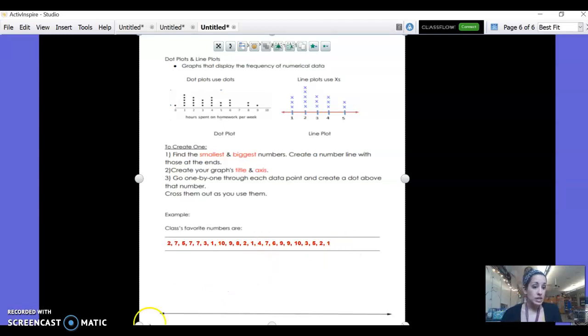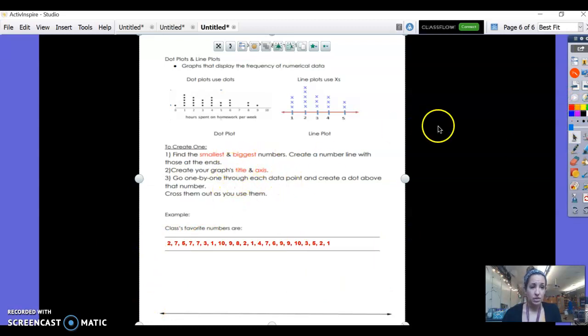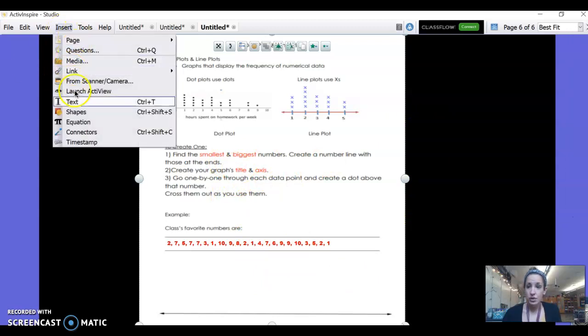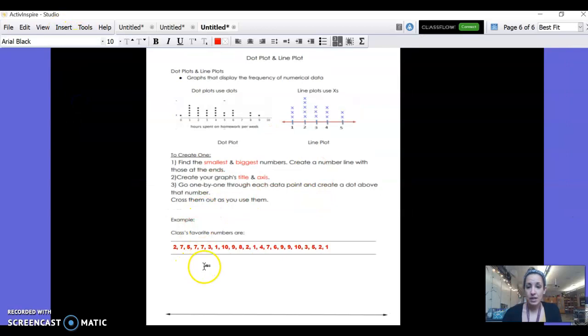I'm going to create a line plot based on all of those numbers. So I'm going to start first by creating a title and then adding a label to my axis. So my title is going to be class's favorite numbers. Okay, so you should have that about right here in the center, right where your line is below on page 1. And we're going to have that right above there. And then we need to label our axis.